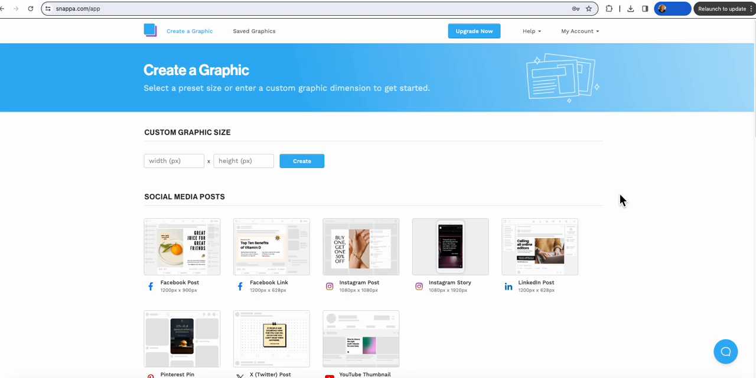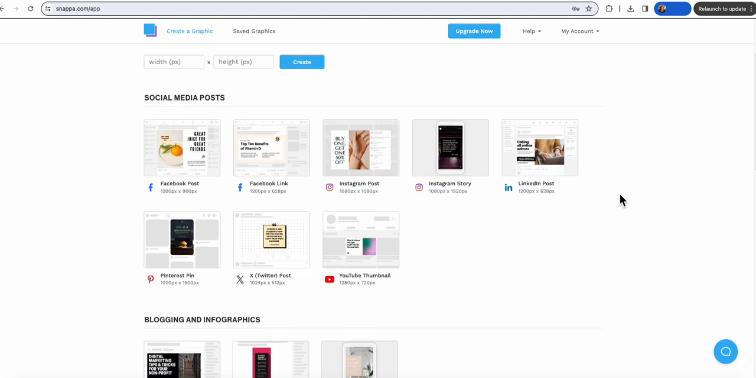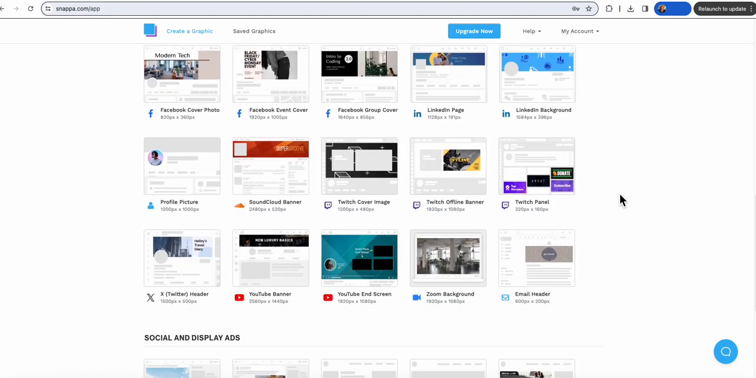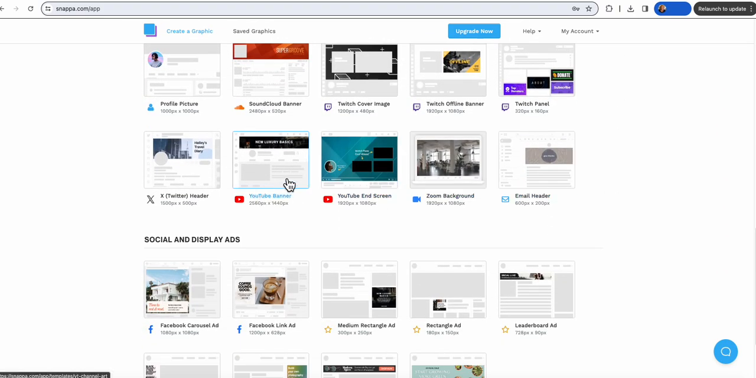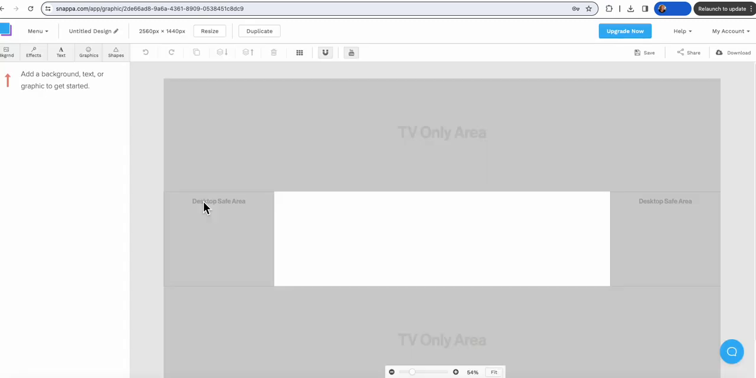This is the homepage, snapper.com/app. And you could browse around and see what they have available. But the focus here is YouTube banner because it's difficult. You click on it, and I'm going to click Create from Scratch. And what this is showing you here, it shows you what shows on TV area, what shows on the desktop area, and the center area of white shows what people see on a smartphone.